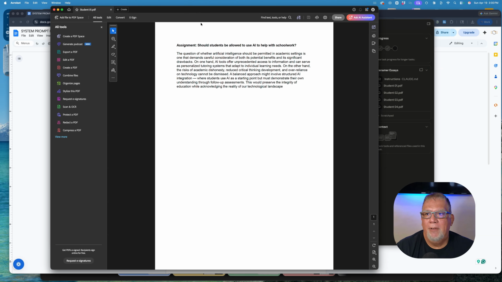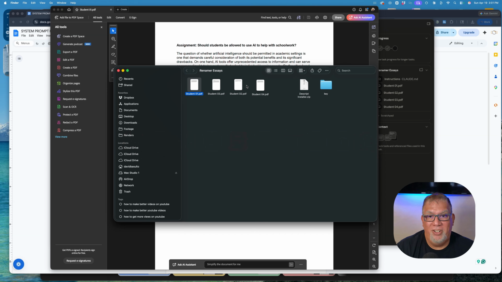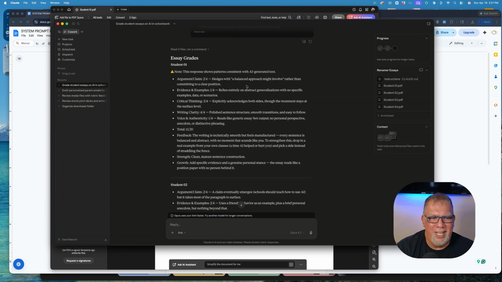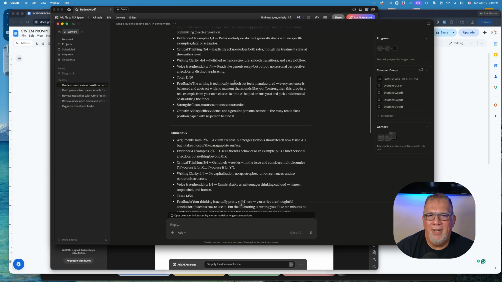There we go. The question of whether artificial intelligence should be permitted in academic settings is one that demands careful consideration of both its potential benefits and its significant drawbacks. Yes, so not a lot of ninth graders are going to come in and write like this, and I agree, that sounds very AI. You can tell the roboticness of it, and so this is really good. It gives you why, the critical thinking, everything.